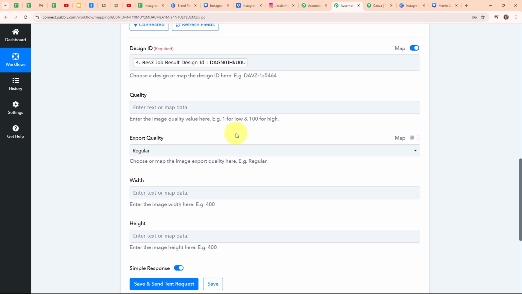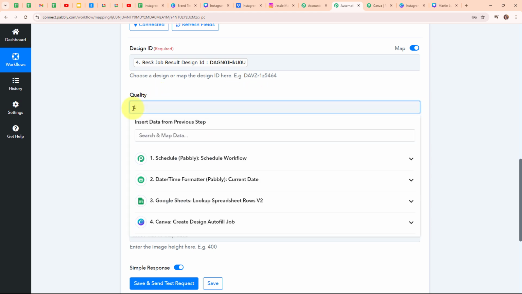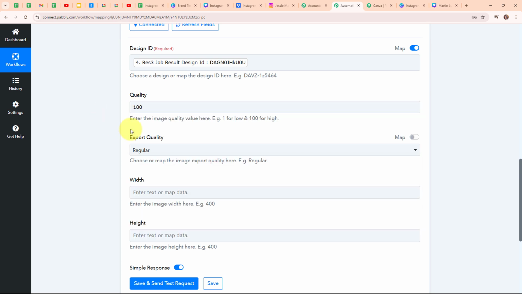And now here after mapping this design ID, it is asking me for the quality. So here I need to select the image quality in which I want to download my design. So here in the help text, you can see it says enter the image quality value here, example 1 for low and 100 for high. So of course, I want to download my image in a high quality. So for that, I'm going to enter this quality value as 100 over here.